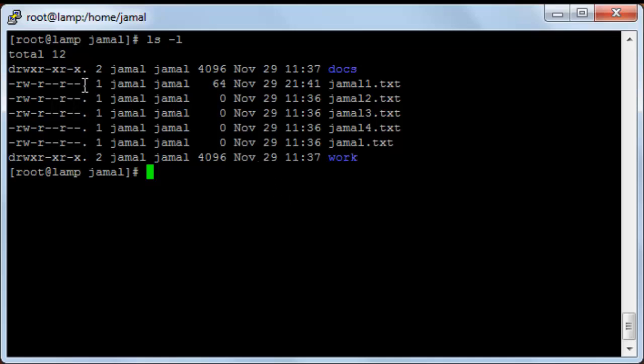Here are the bits. As you can see, there are 10 bits: two dashes and R, and another two dashes and R, and then dash WR. Look at the first bit. If the first bit is a dash, this indicates that this is a file, and if the first bit is a D, this indicates that this is a directory, and the 9 other bits are the permissions.